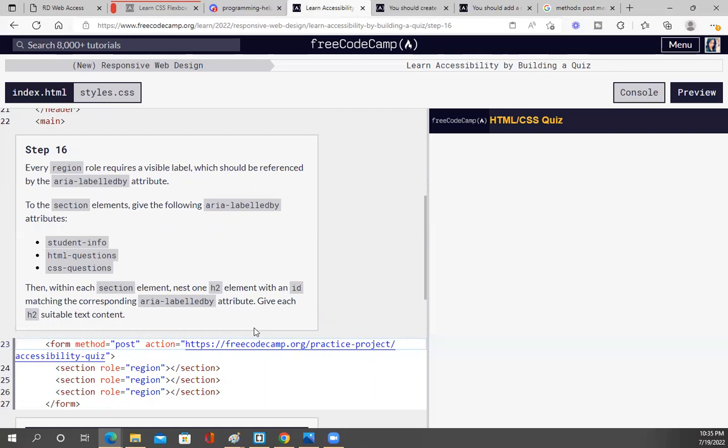Then within each section element, nest one H2 element with an ID matching the corresponding aria-labelledby attribute. Give each H2 suitable text content.